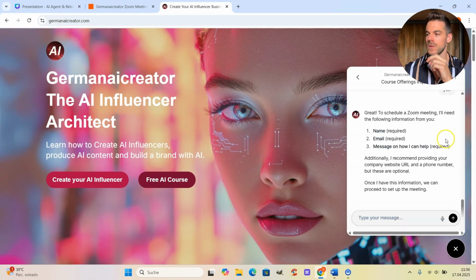Good, great. To schedule a Zoom meeting, I need the following information from you: name required, email required, message on how I can help you also required. Additionally, I recommend providing your company website URL and a phone number, but these are optional. Once I have this information, we can proceed to set up the meeting.